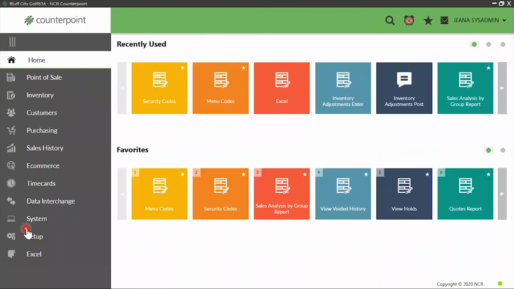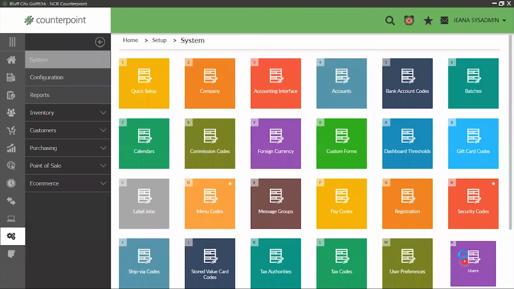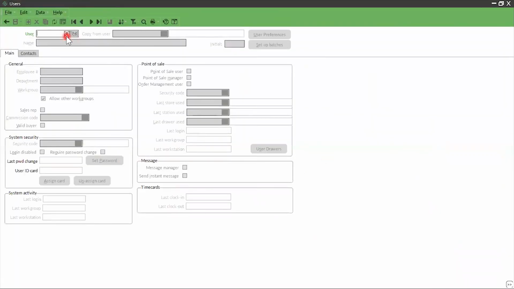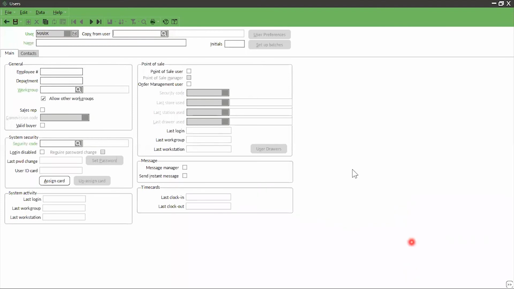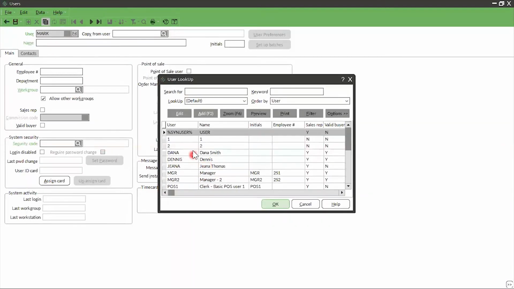So setup, system, users, and let's create a new user. I'll create a new user named Mark. And I'll just copy from a POS person real quick. We'll copy from Dana.